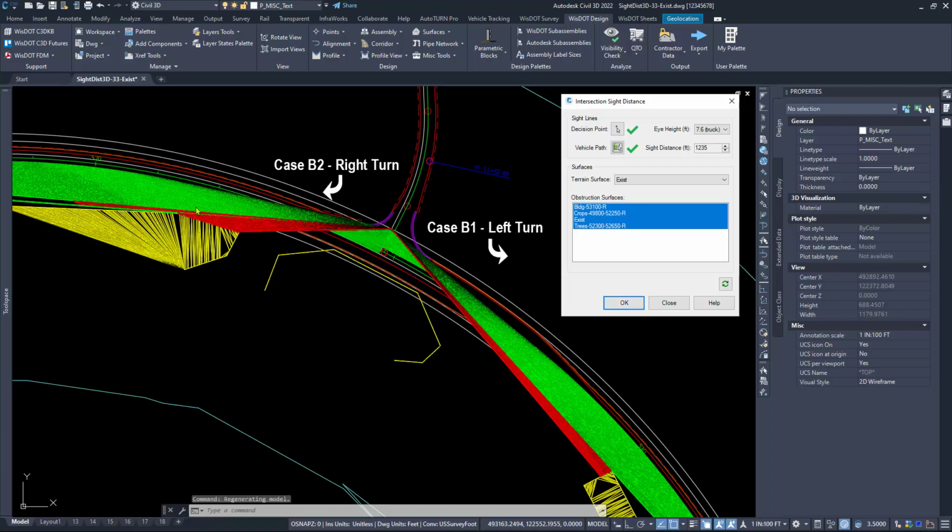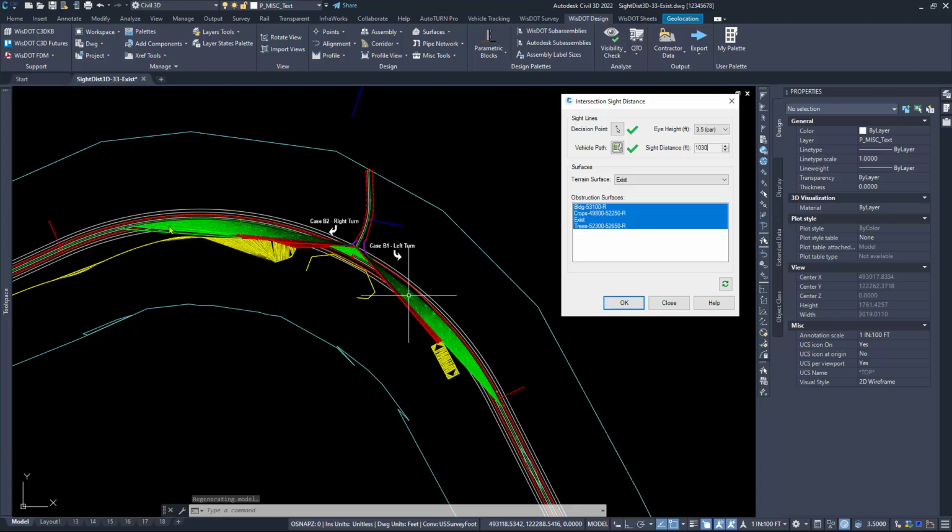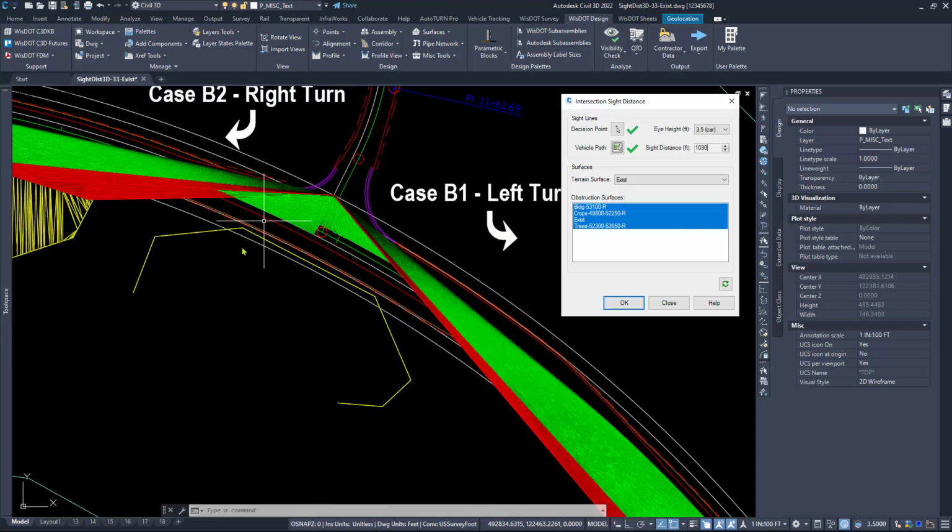And I have some obstructions there. And then since we already have that side established, I'll just do the car quickly as well. And that would be 1030. And that runs again. And it looks like I also had some obstructions there as well. I got a lot of line work here.